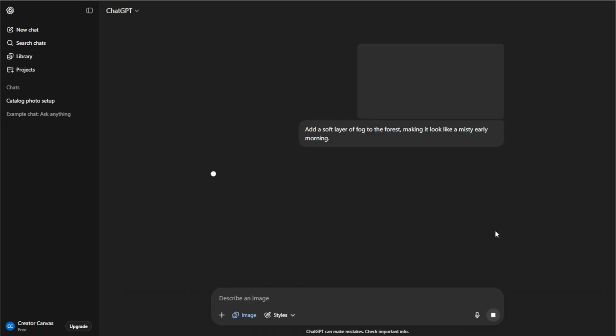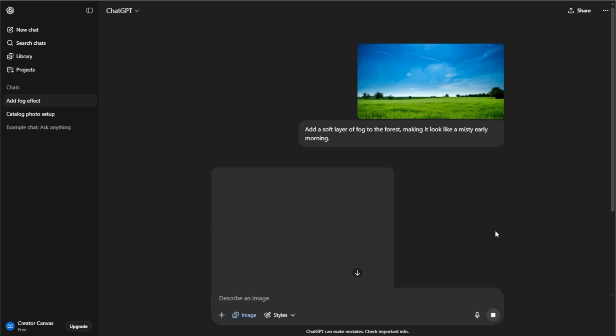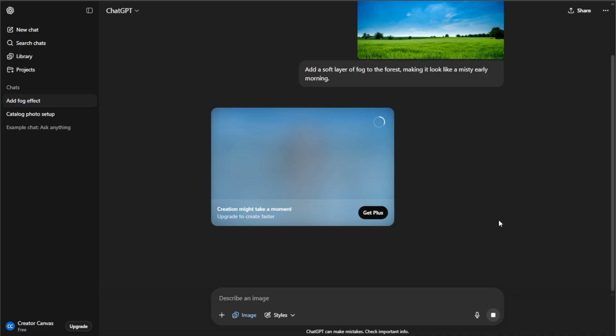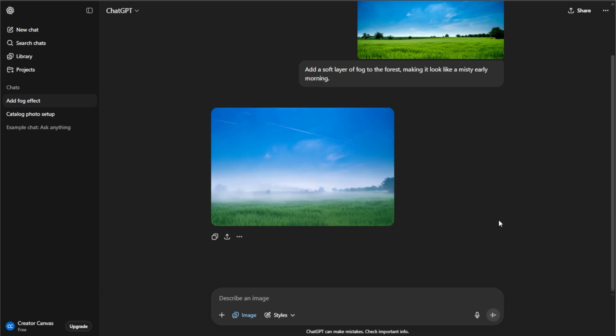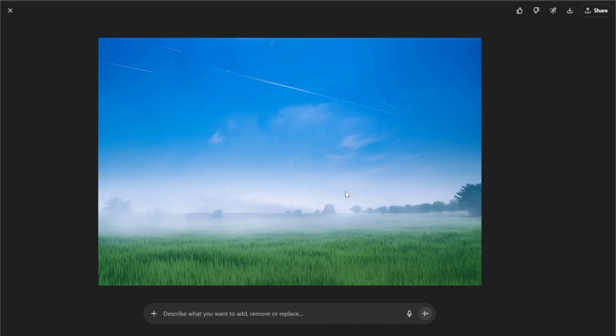Then wait a few seconds while the AI generates your image. And if you want to refine the result, click the generated image to open the editing options. Then use the text box to make changes.